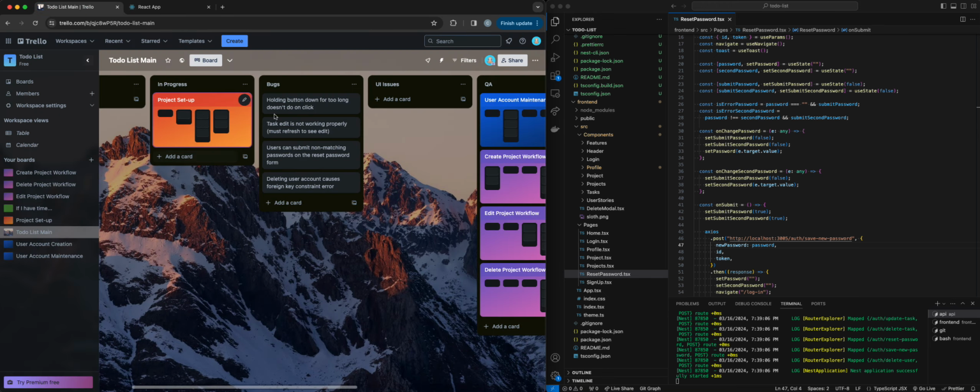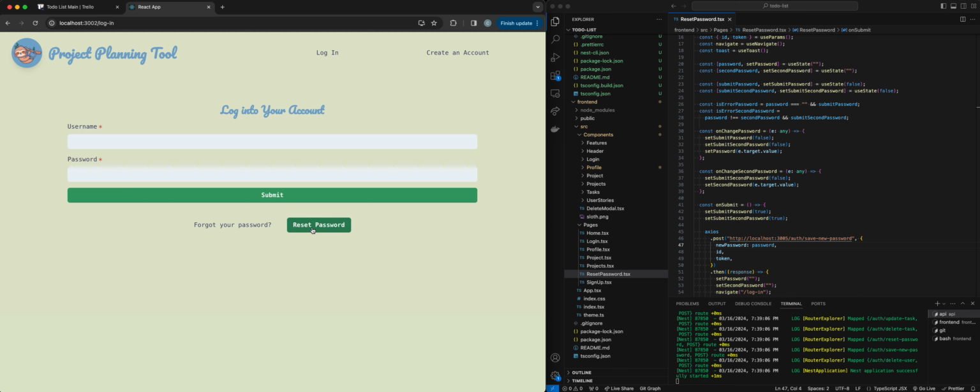Next bug, which is that users can submit non-matching passwords on the password reset form, which kind of defeats the purpose. So we're going to go through the password reset process and see if we can figure it out. So first, let's try to replicate the bug.